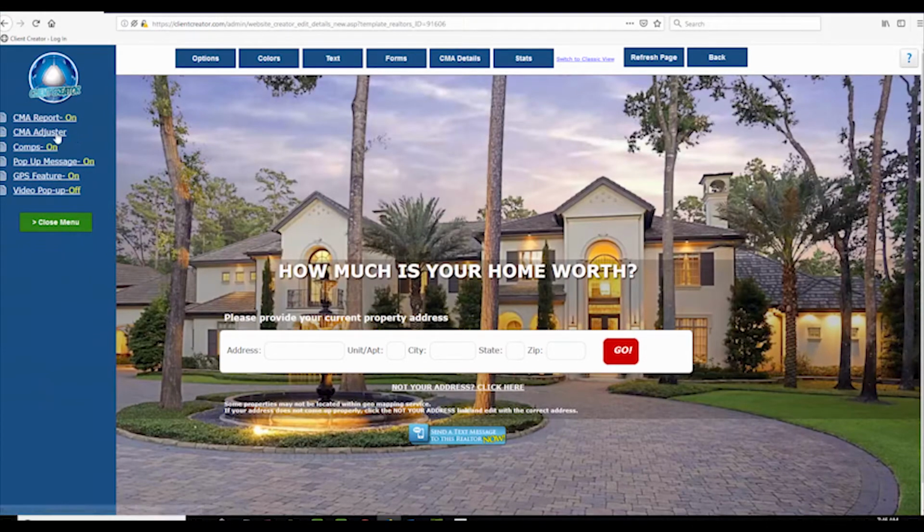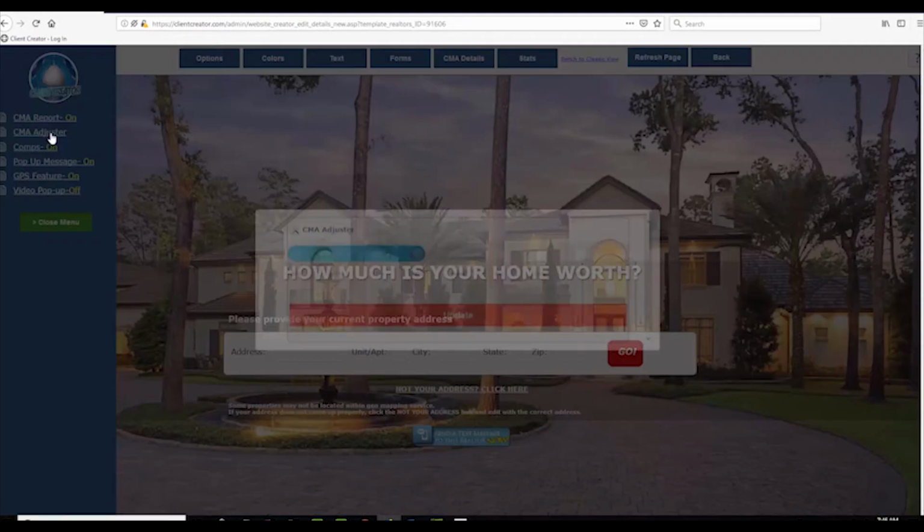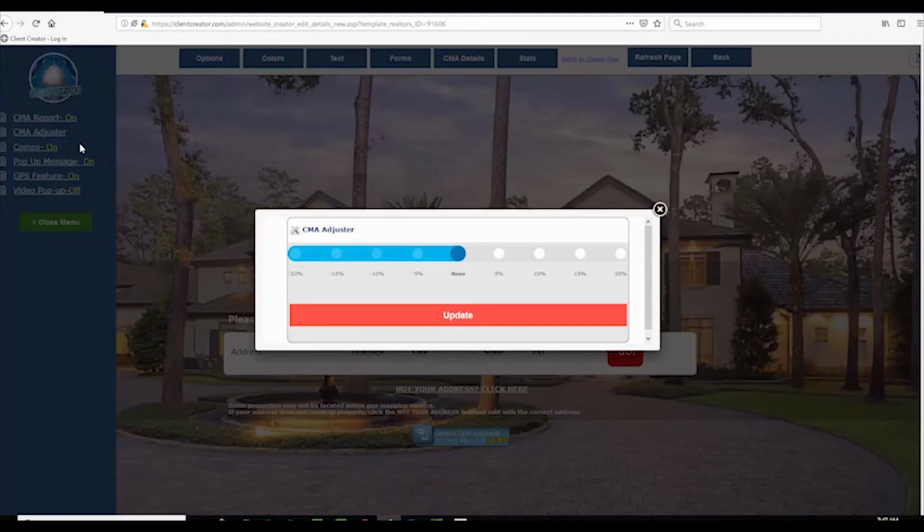The next thing is the CMA adjuster, and this is a biggie. Sometimes people will say that the home valuations in my market area seem to be coming in a little high, a little low, whatever the case may be. You can adjust the home valuation that's coming through for the clients. If you think it's too high and needs to come down 10%, just click that and it'll bring it down 10%. If you think it's too low, you click it and it increases by 10%.